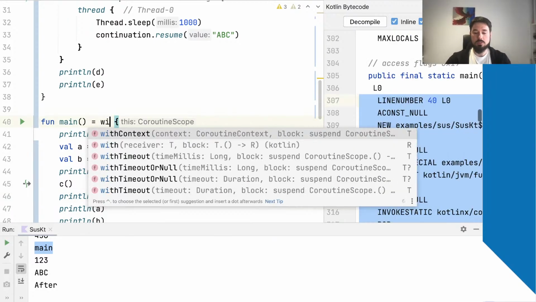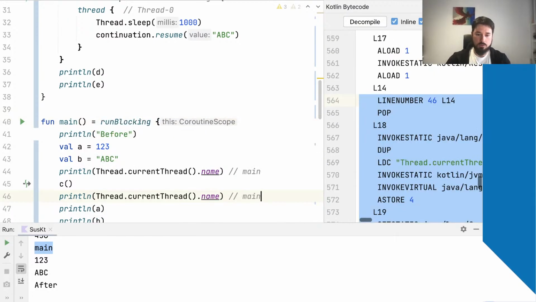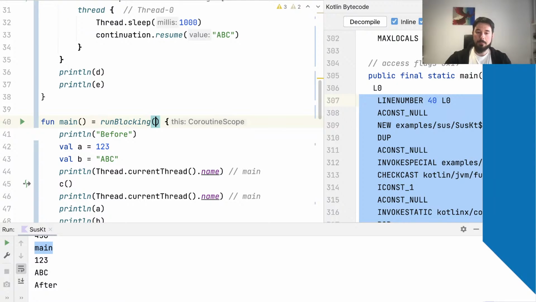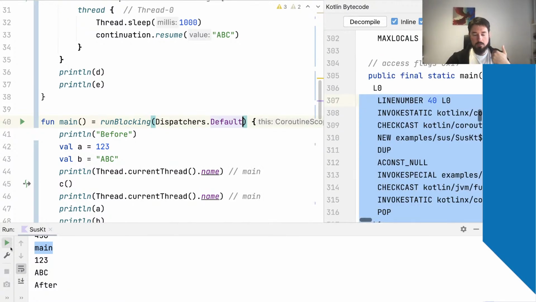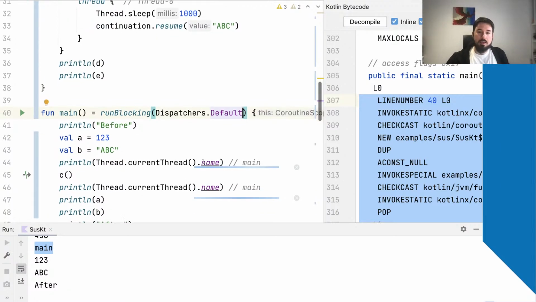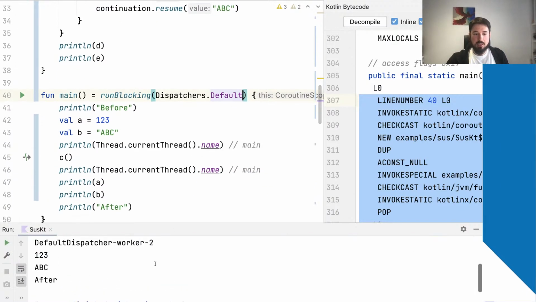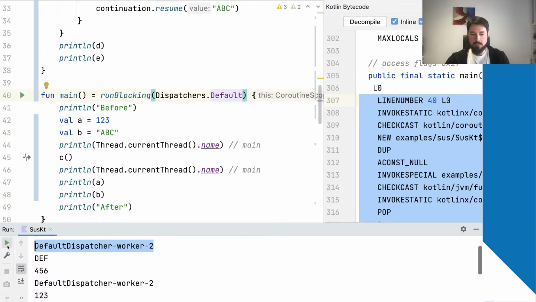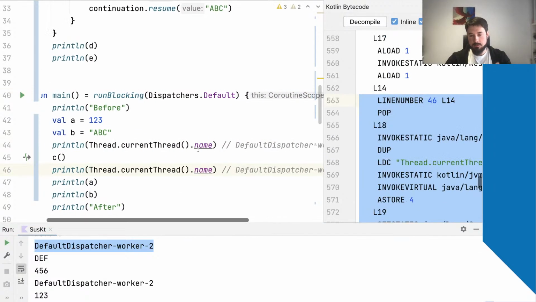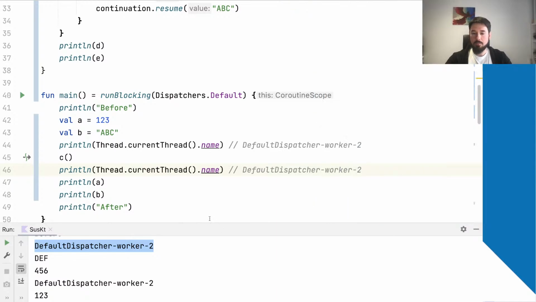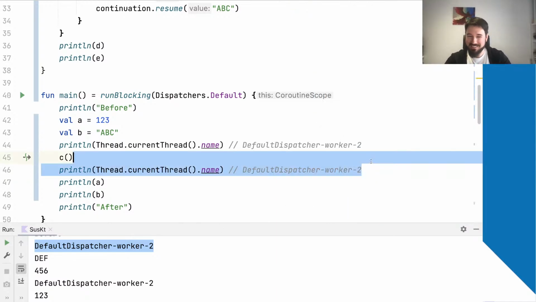If I would use Dispatchers.Default, my coroutine would be executed on some worker. Yeah, in this case it is worker 2. This is the same worker, but it doesn't have to be.